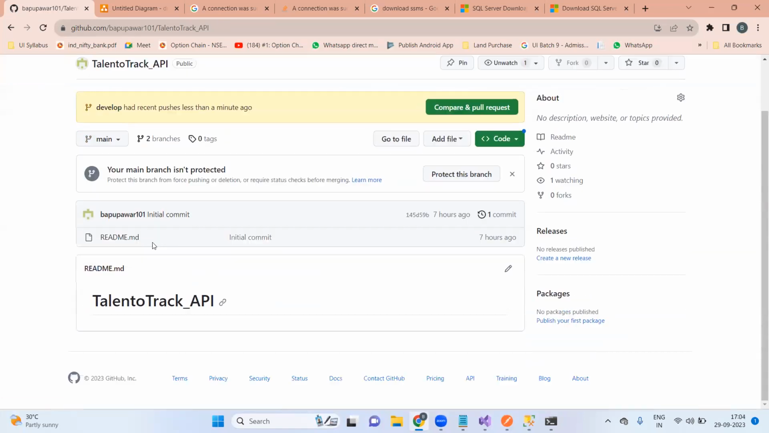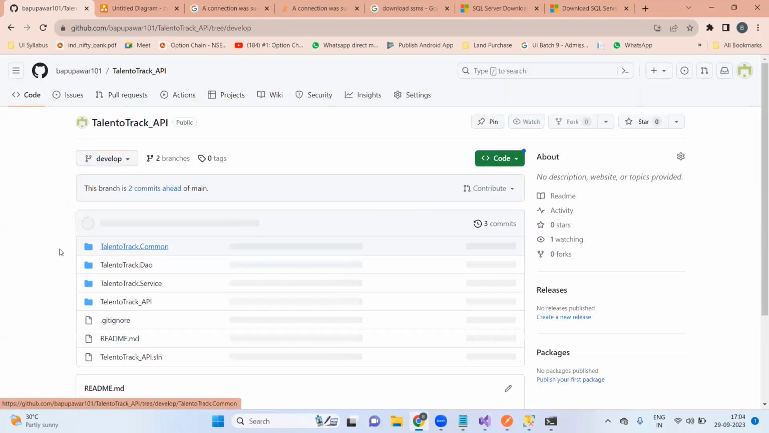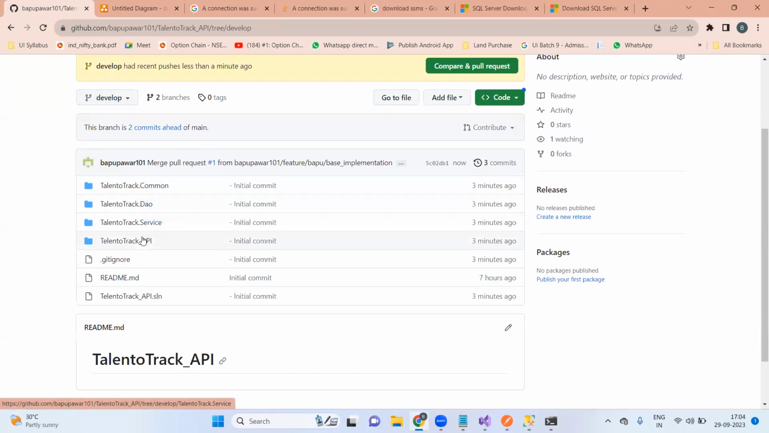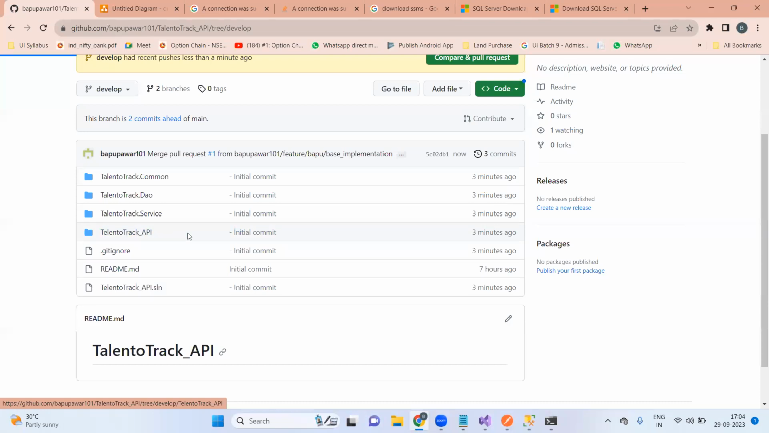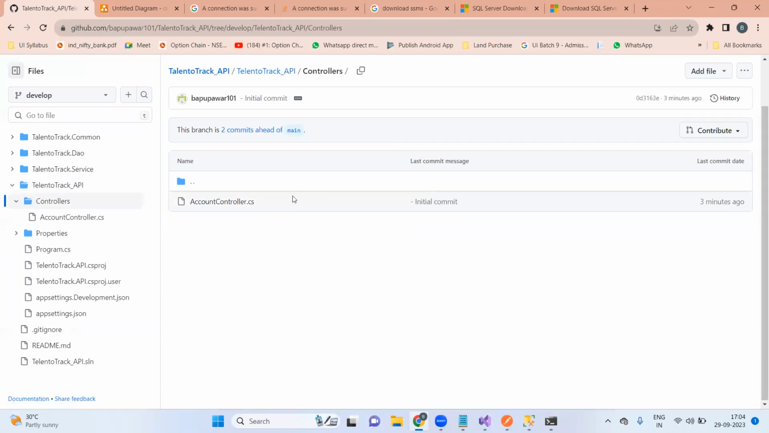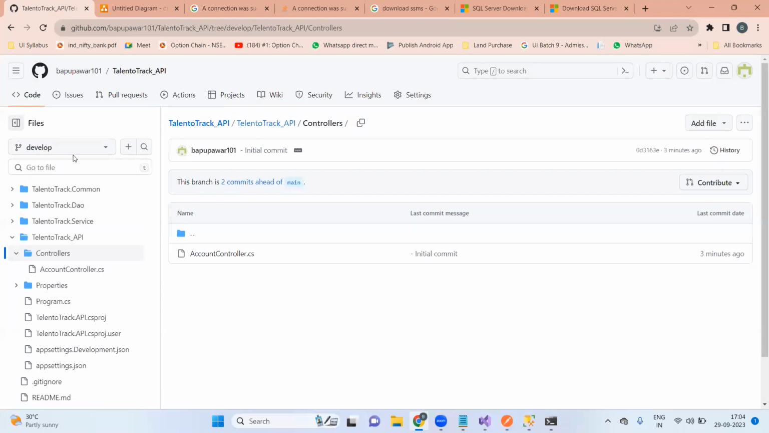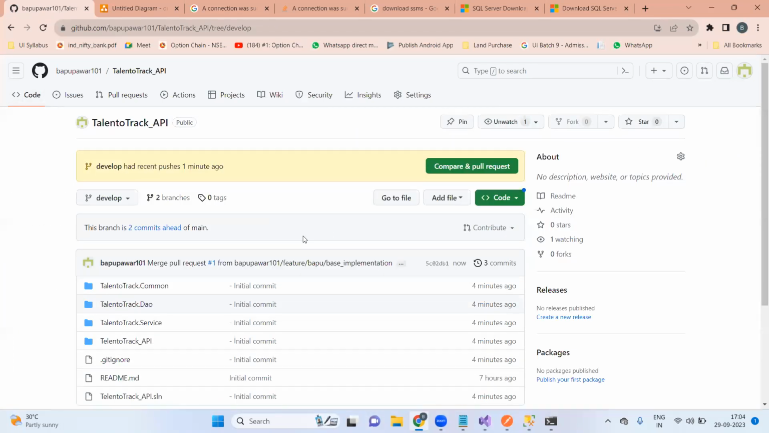Now you can see in the main branch there is no code available. But if I go to the develop branch, there will be code like common, DAO, service, API. Everything is now available. If you go inside the API, you will find the API project with the controllers, account controller. Everything is now available in the source code. This is your folder structure in the develop branch. So this is how we can create the branching.